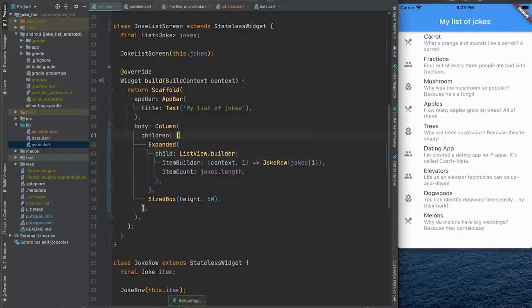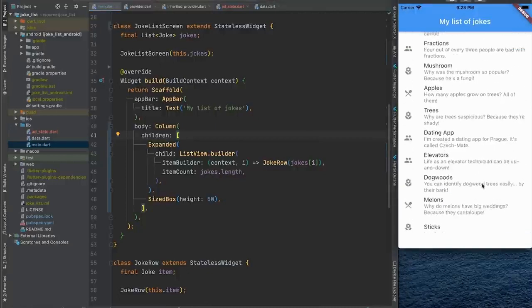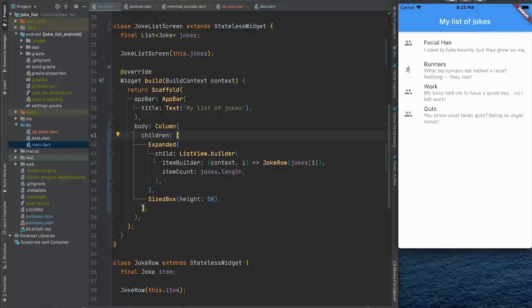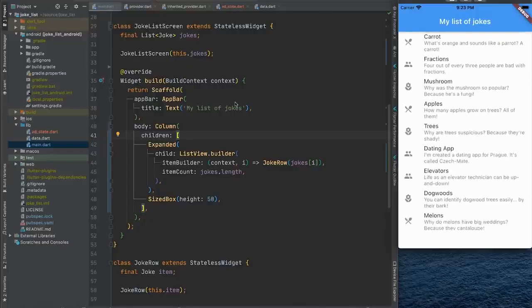And now I can hot reload again. And you see, there's now a little space below my list view for a banner. And the list view still scrolls nicely within its viewport. All right, let's load an ad.